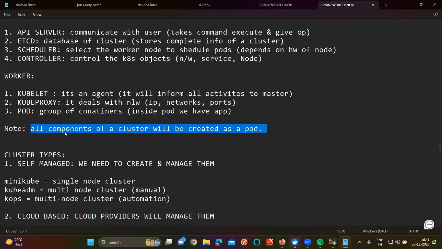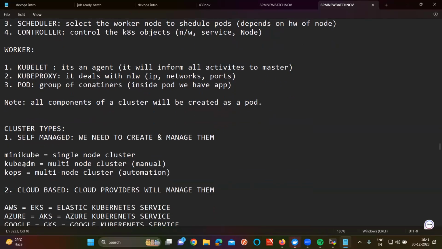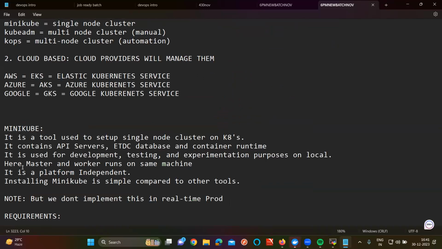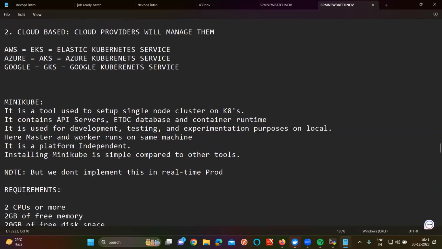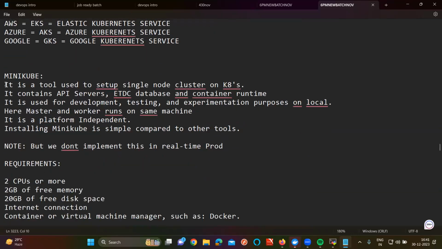Coming to cluster types, we have self-managed and cloud based. In self-managed, Minikube, KubeADM, and KOps will be there. Today I'll cover Minikube one more time, but from Tuesday, I'm going to teach you KOps. Minikube is a single node tool which we use for development and testing activities. But for production, we don't use it in real time. Why? Because you have only a single node, and in the single node you have everything.